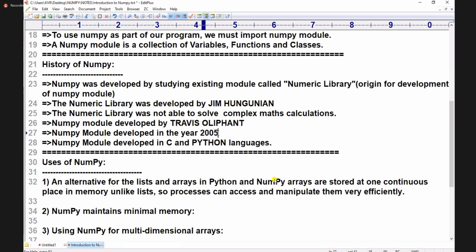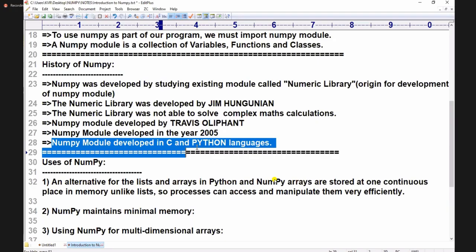No need to remember the year and all those things. Just try to remember that it was third party, and don't think that the NumPy module was developed by Guido van Rossum. And the NumPy module was developed in which languages? C and Python.